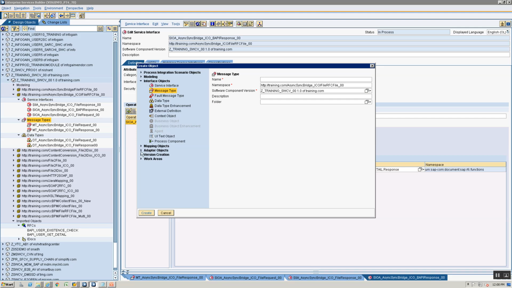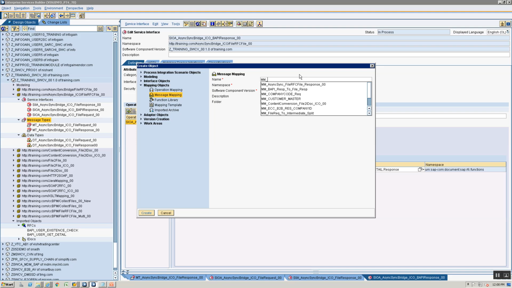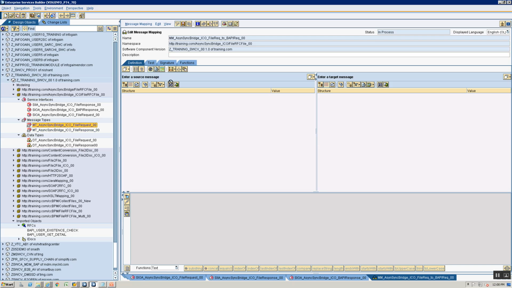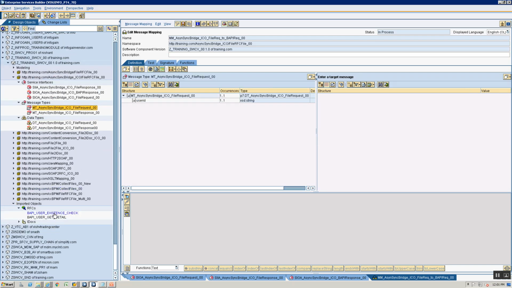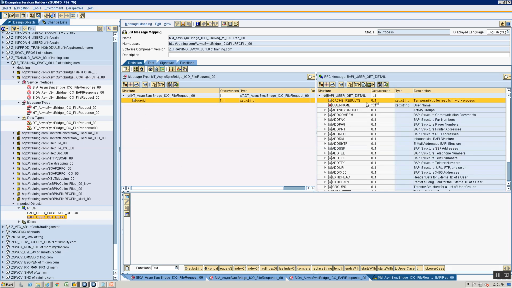Alright, we'll first create the first mapping object. I'm going to call this underscore async sync bridge underscore ICO underscore file request to BAPI request. I'm going to map my file request to my BAPI request. So my file request is here, my BAPI request. I go to BAPI user get detail and say BAPI user get detail. Then map the username to the username and save my mapping.